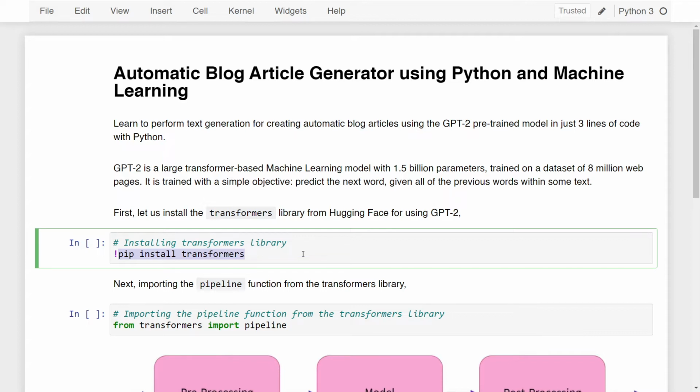And in case you find it easier to install libraries using the command prompt or terminal, you can just write pip install transformers by excluding this exclamation sign over here. I won't run this command here right now since I've already installed the transformers library, but you can go ahead and install it in your machine by running this command.